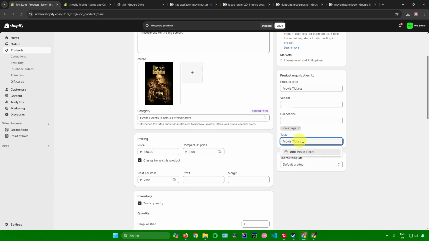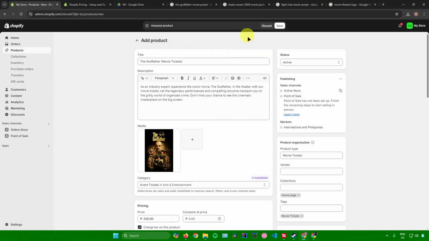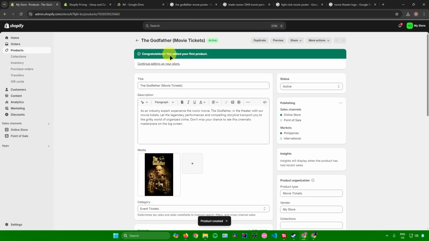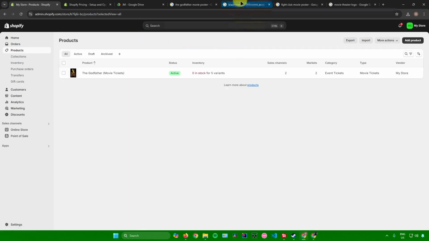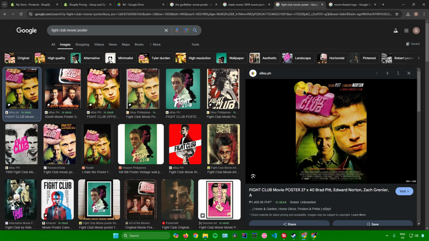So again, I'll just add movie tickets as a tag, and then there you go. And then once you're done customizing your movie tickets, just simply click on save right here. And then after that, our product has now been created. So next, I'll be adding 2 more tickets over here. So I'll be adding Blade Runner and Fight Club.